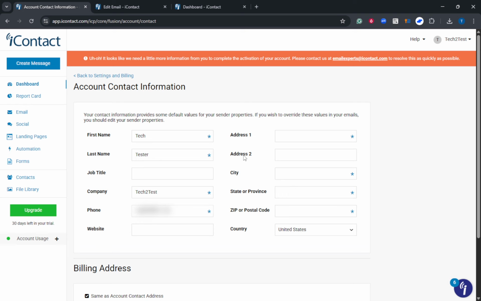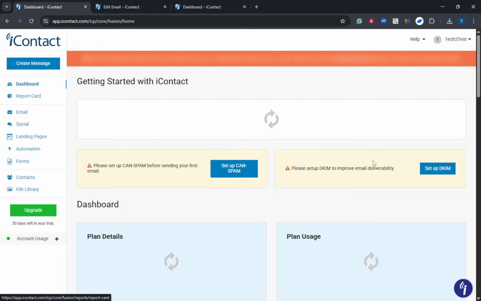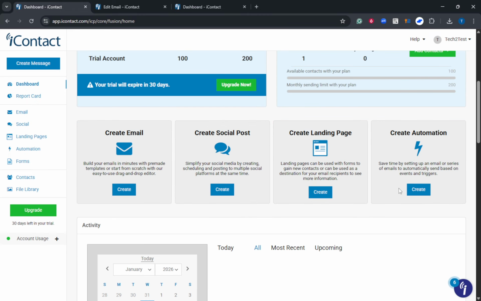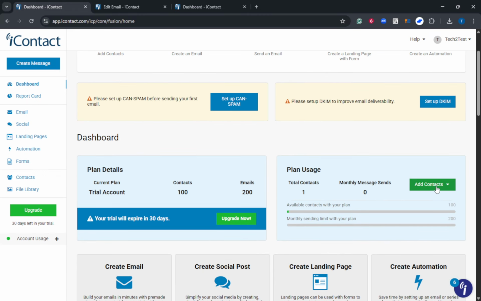Next, create your first contact list, which is the audience you'll send emails to. In the dashboard, go to Contacts and then Lists, and create a new list. Give it a clear, memorable name like Newsletter Subscribers and save it. Consistent naming will help you stay organized as your audience grows and you create more segments later.